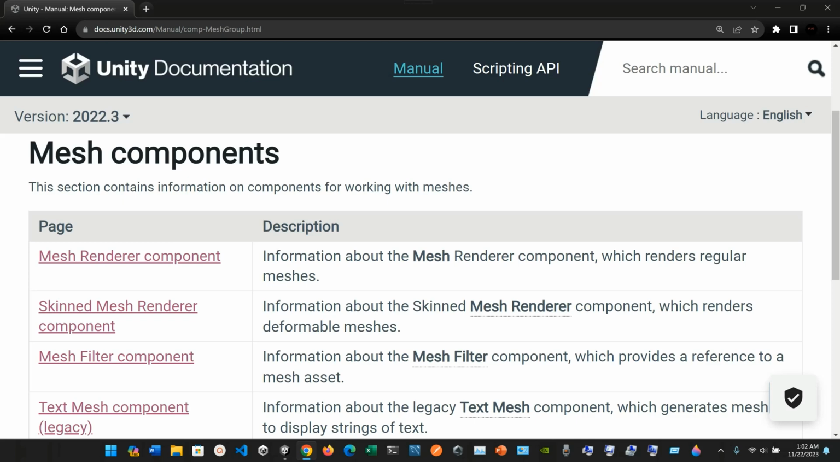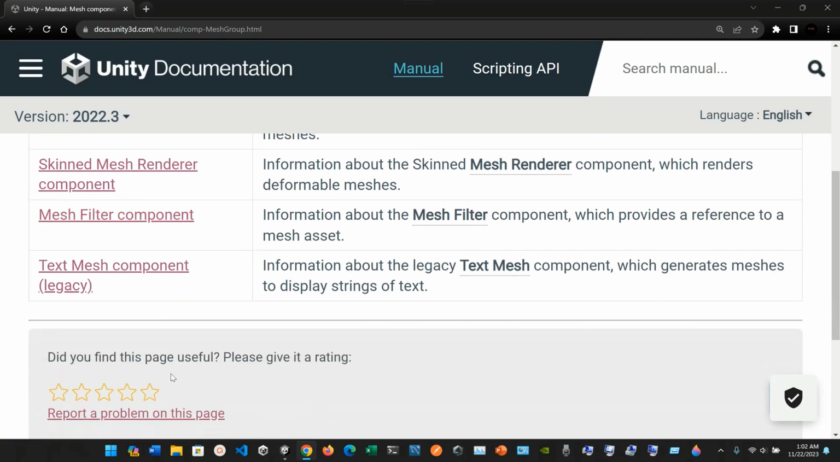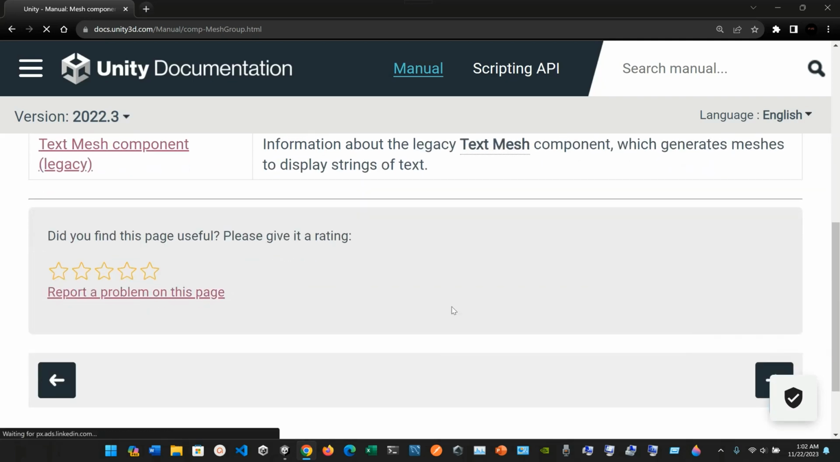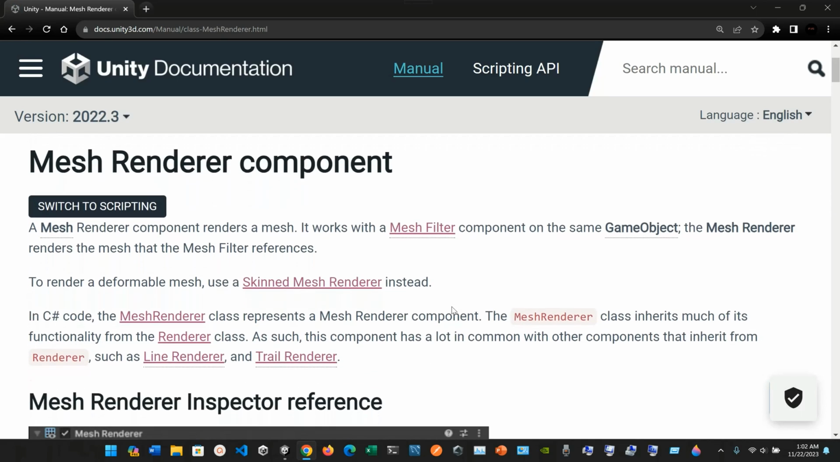Mesh components. This section contains information on components for working with meshes. Here we have the mesh renderer component, the skinned mesh renderer component, the mesh filter component, and finally the text mesh component. We are going to see the first one, the mesh renderer component.